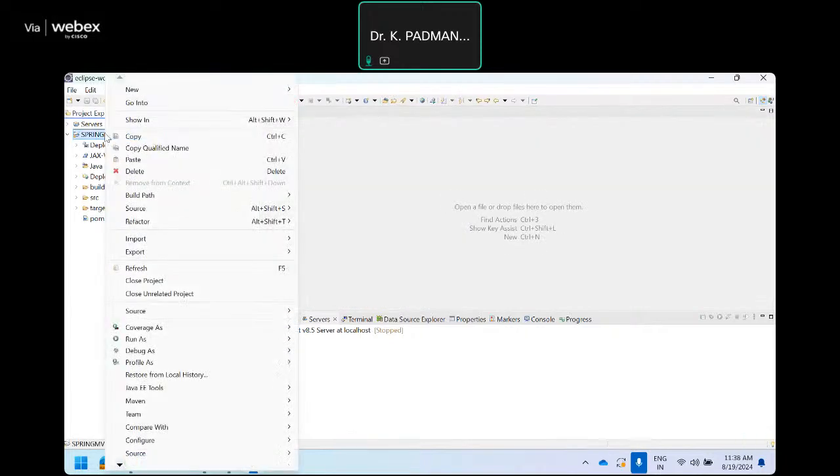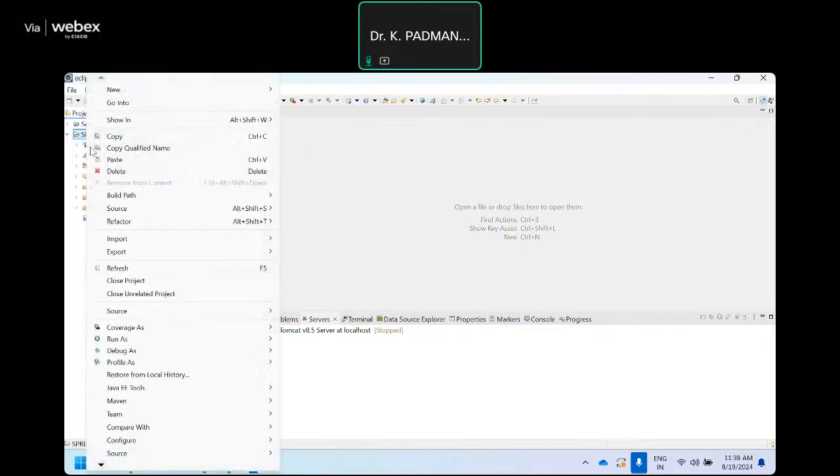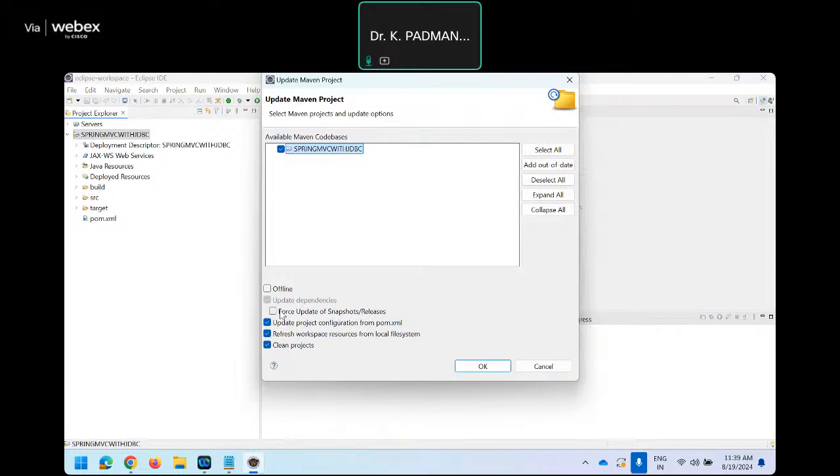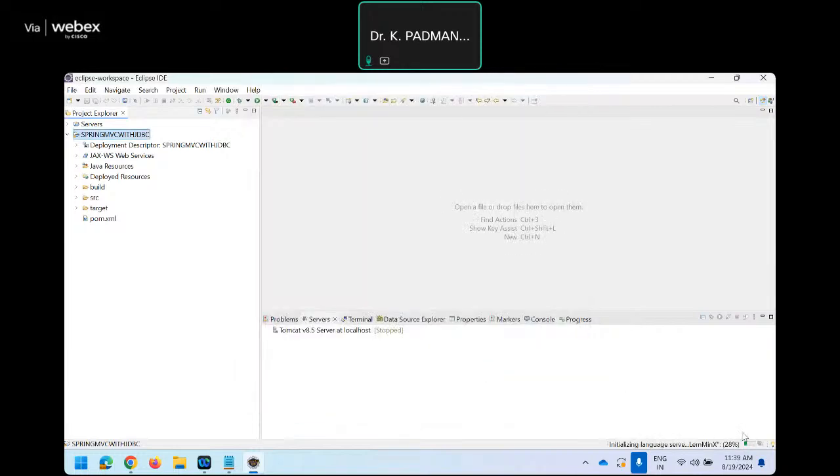Then if you make any changes in pom.xml, we need to update it. So right click on the project name and use the option Maven. Then choose Update Project. Enable the checkbox for force update and click on OK. Then you can see the progress in the bottom right corner. If any jar file is downloading, you have to wait until it downloads 100%. Then you can start implementing your scenario.